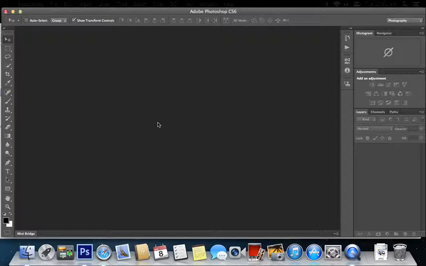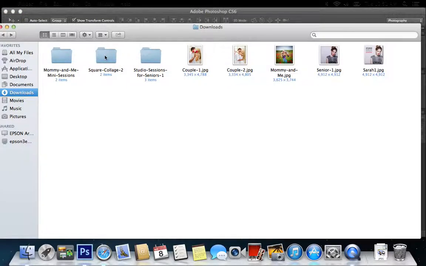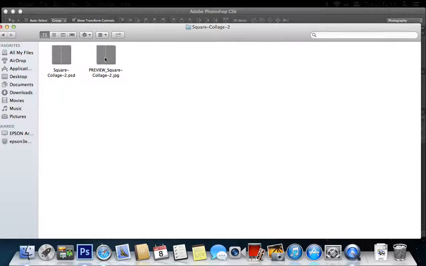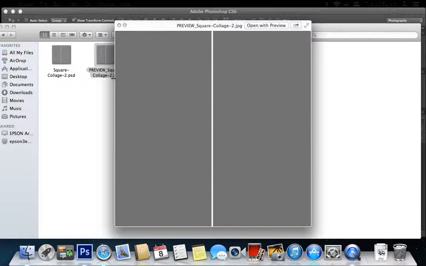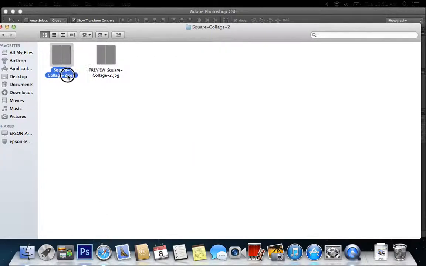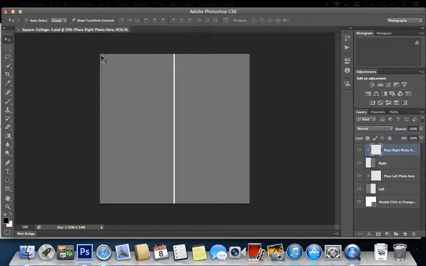So the first thing you want to do is open your file. I'm going to go down here and find my file. It's Square Collage 2 is what I'm working with today. And when you open that, there will be two different files. This one is your preview file. It will either be a JPEG or a PNG, and that's just there to show you what the template will look like. You can't actually customize that one. The PSD is the one that we're going to customize. It's the one that has all of the layers that we can add photos to. So on a Mac, I'm going to double click on that to open.